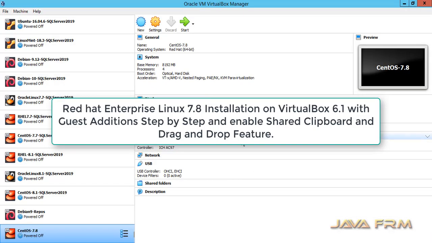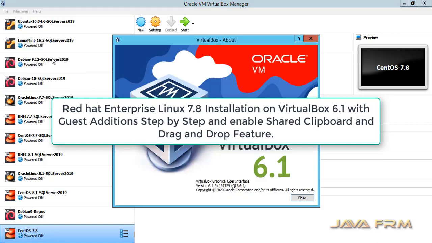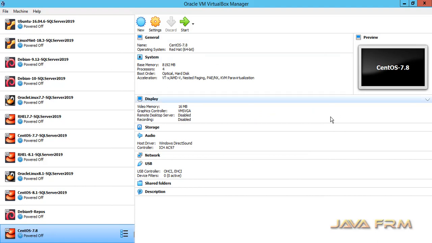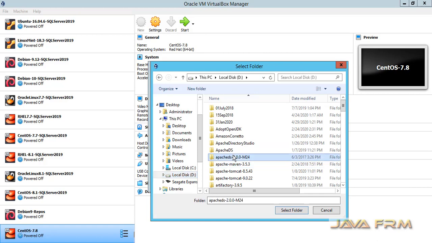Welcome to Java Forum. Now we are going to see how to install and configure Red Hat Enterprise Linux 7.8 on VirtualBox 6.1. Make sure that you are updated to the latest version of VirtualBox. VirtualBox 6.1 is the currently available latest version. So now I am going to create one Red Hat Enterprise Linux 7.8 virtual machine. Red Hat Enterprise Linux 7.8 is the latest update from the Red Hat Enterprise Linux 7 series.